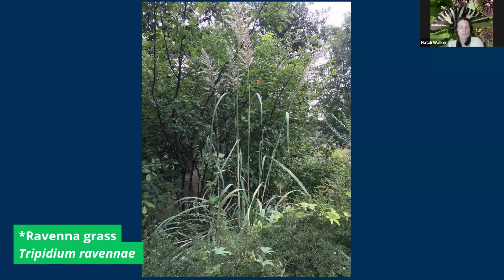The next grass is Ravenna grass. This is still sold at garden centers. It's a clumping grass that goes really, really tall. It can get about 12 feet tall. And much like invasive pampas grass, Ravenna grass can grow and survive in our colder winters.